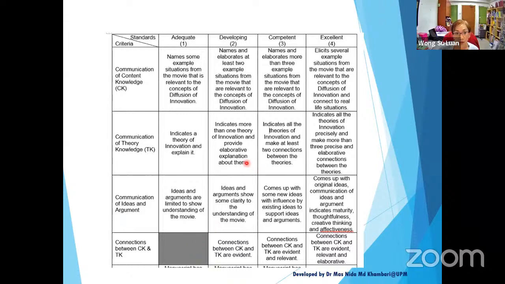Now, if you look here, communication of content knowledge here names some examples, situations from the movie that are relevant to the concepts of diffusion of innovation. This is a concept that she was trying to measure, diffusion of innovation. Students are required to give examples, the situations which actually are relevant to the concept. Names and elaborates at least 2 examples, situations from the movie that are relevant to the concepts. Names and elaborates more than 3 examples. You see there's progression there.